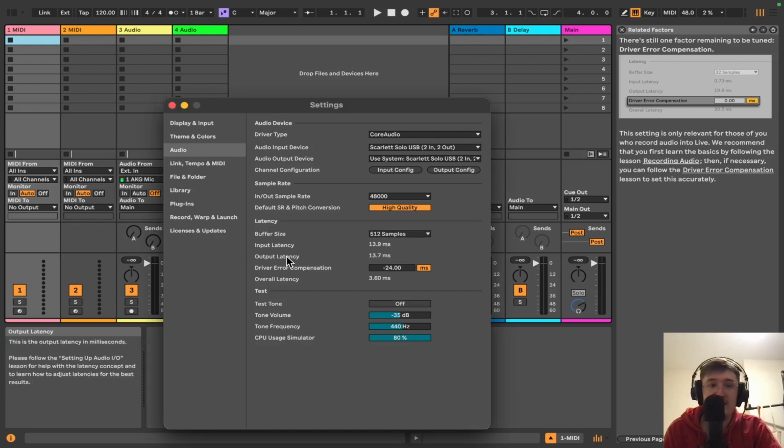What about this latency, input latency and output latency? The input latency is the latency, for example, from this microphone. If I were to record singing into Live, it would take 13.9 milliseconds before it would show up in Live.